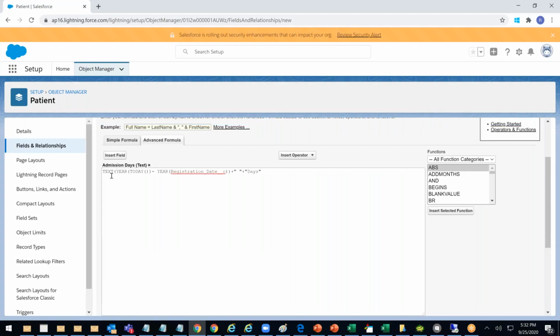Is that text of year of today minus year of registration? Whatever, first I'm taking today, taking that year out. I'm taking the registration date, taking the year out. From today, I'm subtracting the year. I will get 1 year. Okay, I'll say year. Okay, now years.